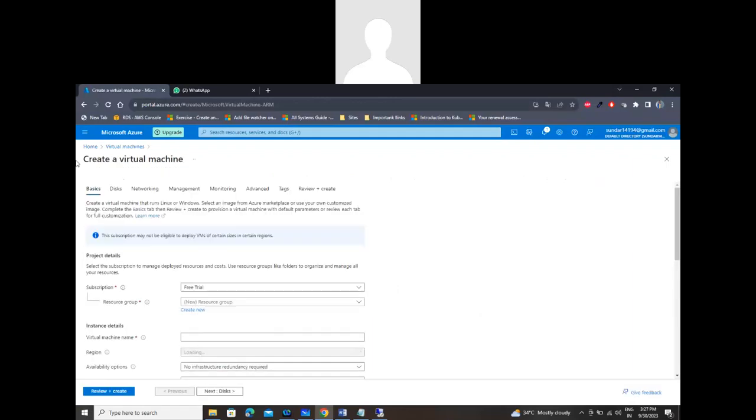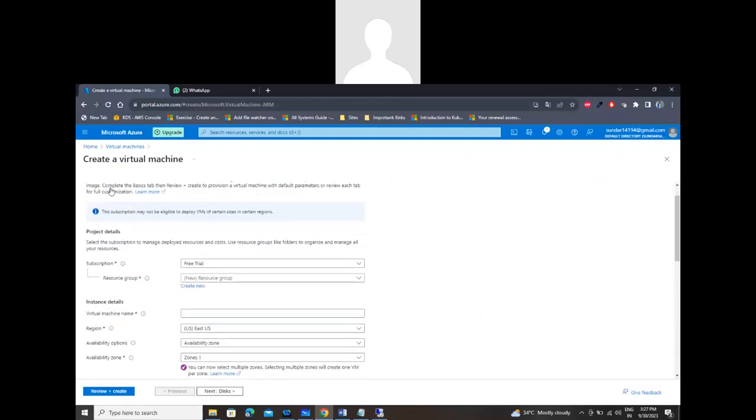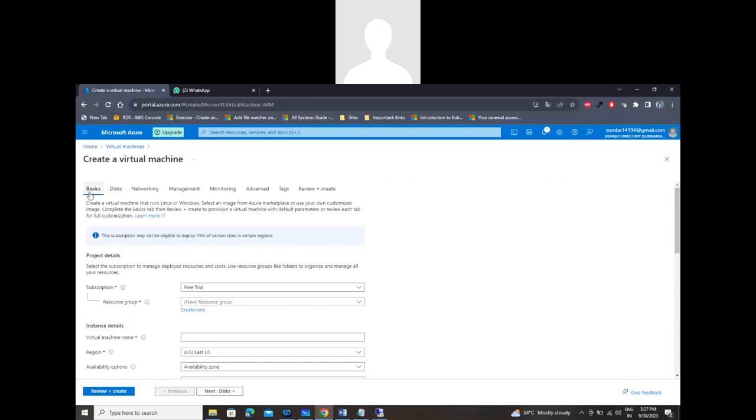So I got a window like this. The first option is basics. Basics, disk, networking, management, monitoring, advanced, tags. Roughly 8 options are there. You have to remember these 8 options. First one is basics. Basics means what are the basic informations that are required for a virtual machine.